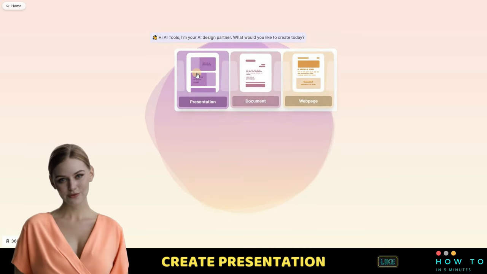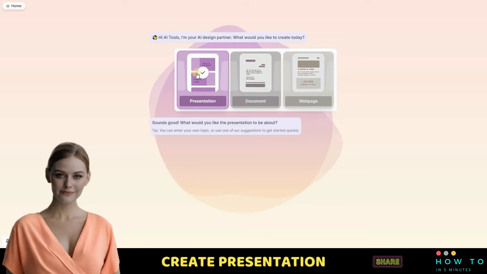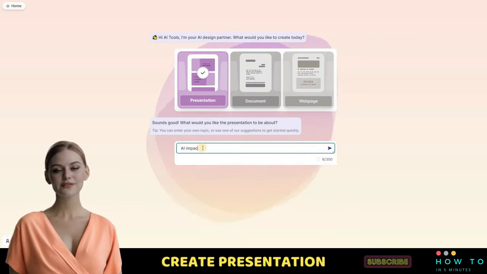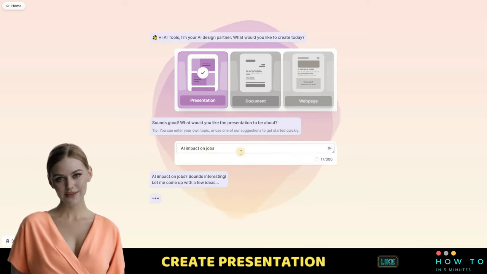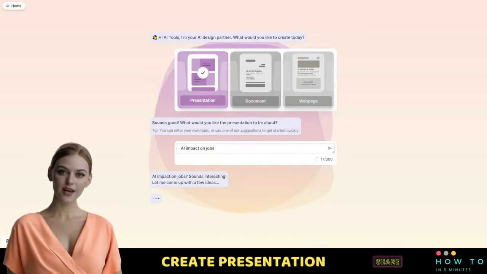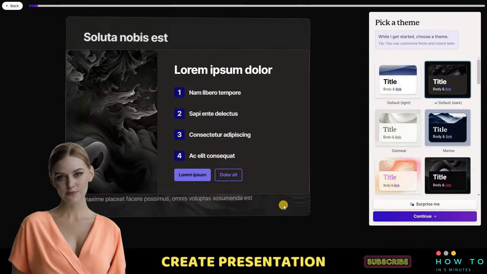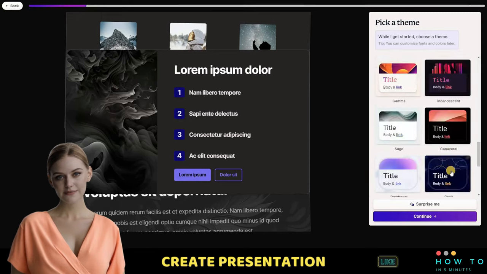In this example, we will choose a presentation. Now, type in your topic in any language you want. This AI tool will generate some outlines, and you can manually add or edit them with your own ideas. After that, click the Continue button to start generating your presentation.